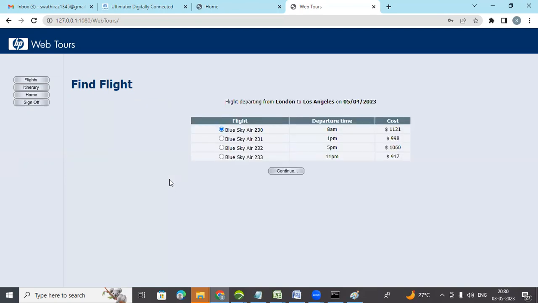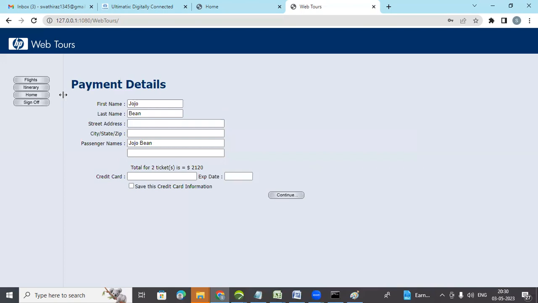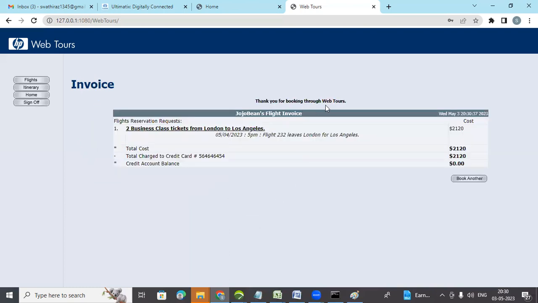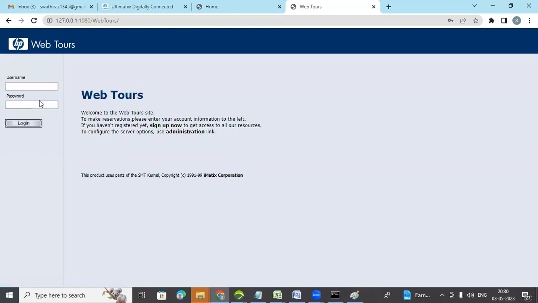After that, click continue. And these are the flights departing from London to Los Angeles. So you can select different flights, depending on your time availability and the cost. You can select any one of the flights. Then we need to give the payment details, like the address, the credit card number, and the credit card details, and after that continue. So thank you for booking through the web tour application. This business flow we can now record using our web tour script.